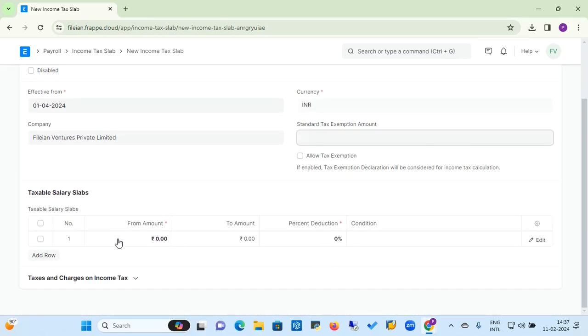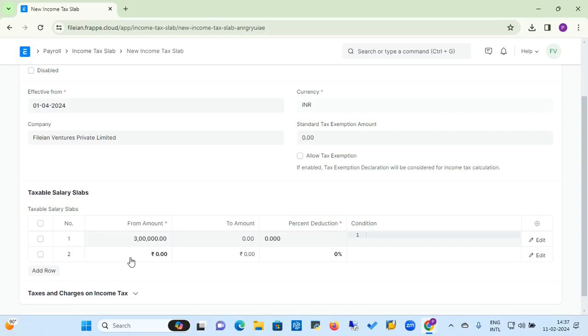Here I can now add the taxable salary slabs up to 5 lakh rupees or 3 lakh rupees. We don't have any tax deduction in India for this, so I'm keeping the amount at 0. Now 0%. Please note that this amount will be deducted under the percentage deduction, so I am keeping it at 0. Now from 6 lakhs or 5 lakhs onwards, the percentage would be 10%.